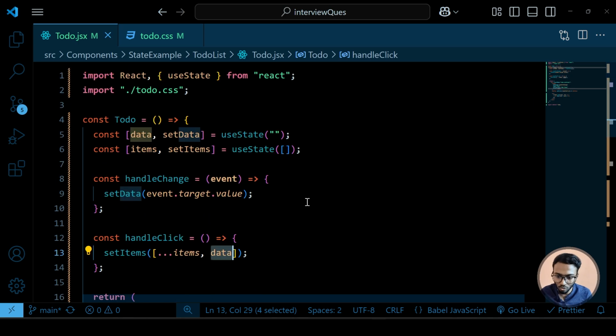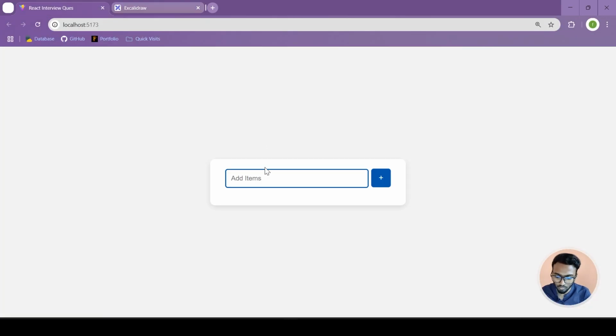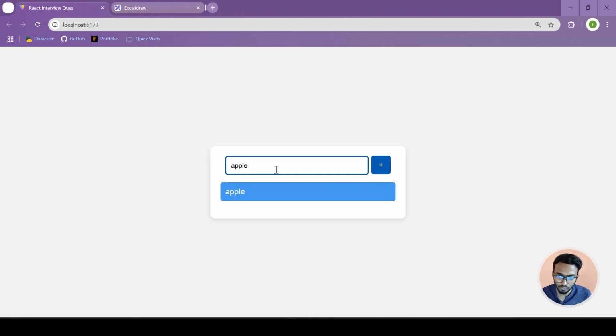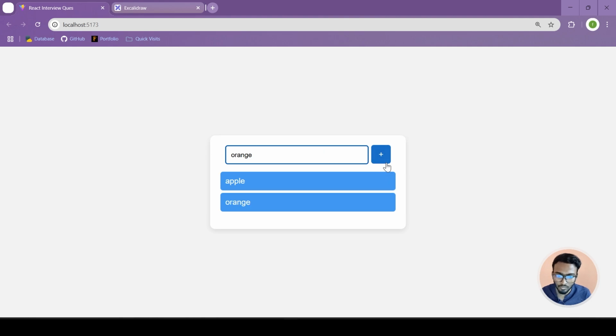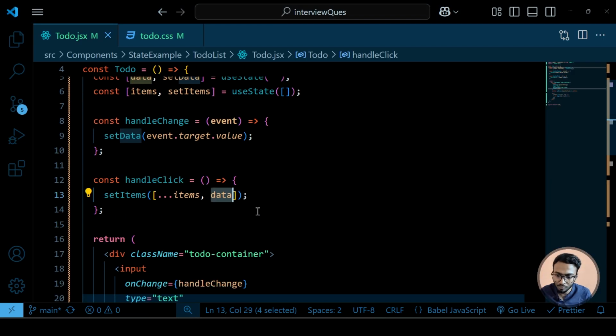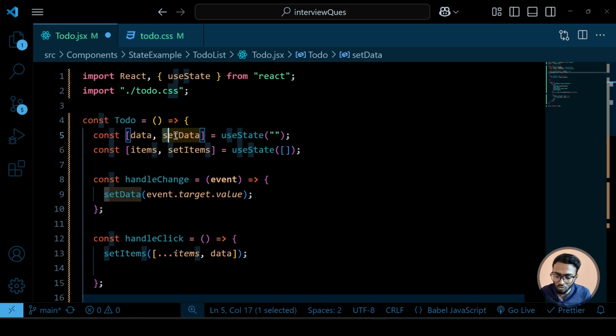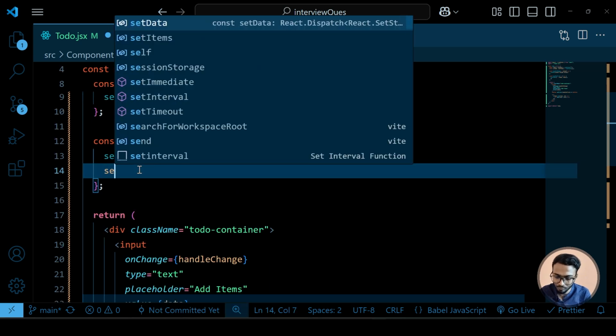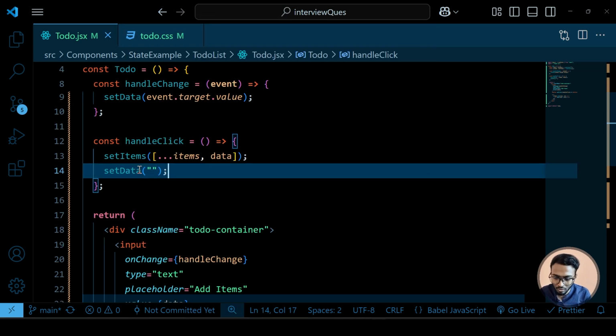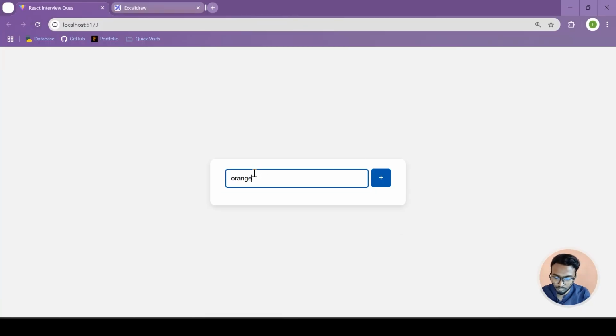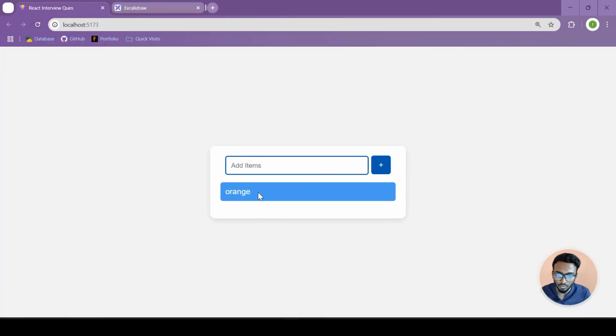So now let's get back to our code. Now we are easily adding the items. But as you can see, even if I'm adding the item and clicking this add button, from here the input field, the item is not getting removed. So to remove that, after adding the items here, on clicking, we need to set this to empty again. So set data to empty again. See, we wrote orange, we added that item, and from here the item got removed.